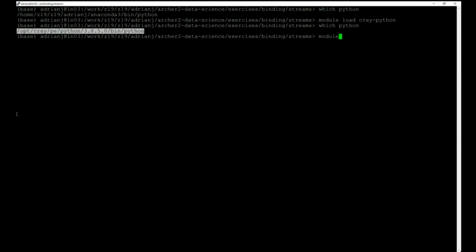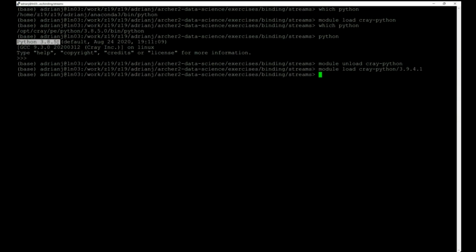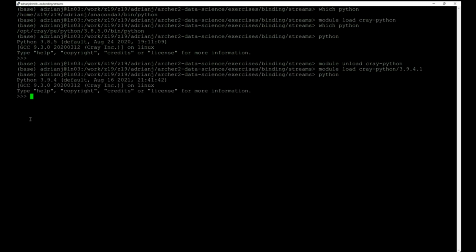And if I go python, that will say it's Python 3.8.5. If I wanted that slightly newer version of Python, I could use the module system to get that as well. I just have to be a bit more specific when I load it so I don't get the default. So I do 3.9.5.1. And then if I go python now, you can see it's a slightly different version of Python I've been given here. And the same for R or any other packages you use on ARCHER2, using the module system.